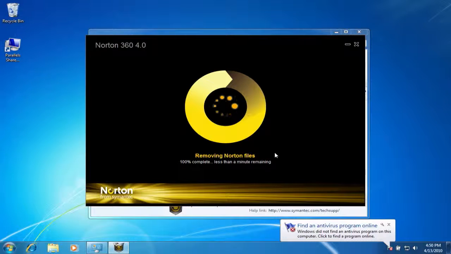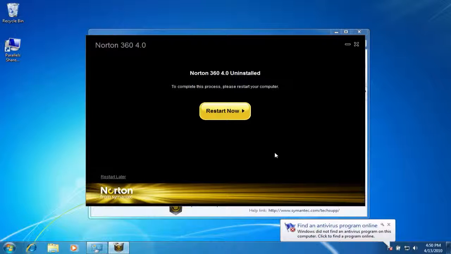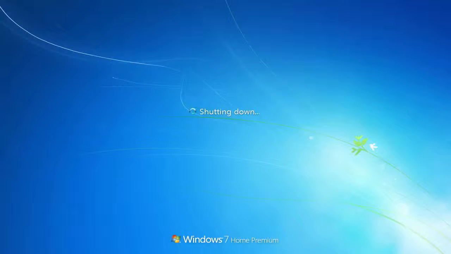So now it's going to uninstall, and this could take a few minutes. Okay, and then once Norton is uninstalled, it's going to ask you to restart the computer. So just click Restart Now, and that will restart the computer for you.